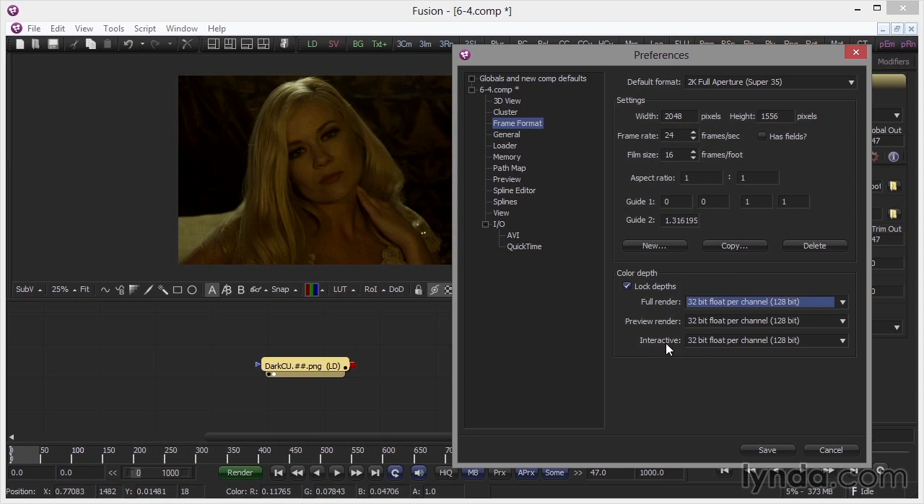If you'd like to change these menus individually, just turn off locked depths. For example, I can leave full render and interactive to 32-bit float, but change my preview to 8-bit. Maybe I don't care about my preview quality, I'm just roughly checking to see what's going on. In any case, once you set these menus, just click Save. This is something you probably want to do at the start of a project.